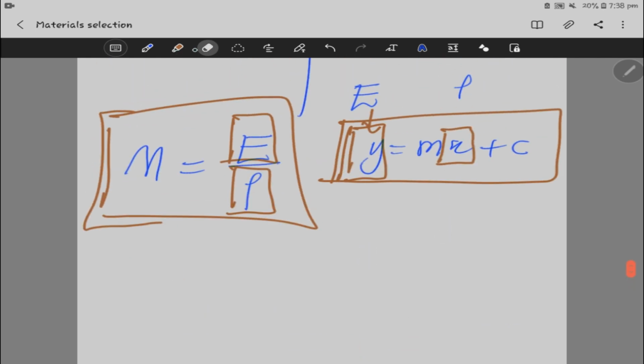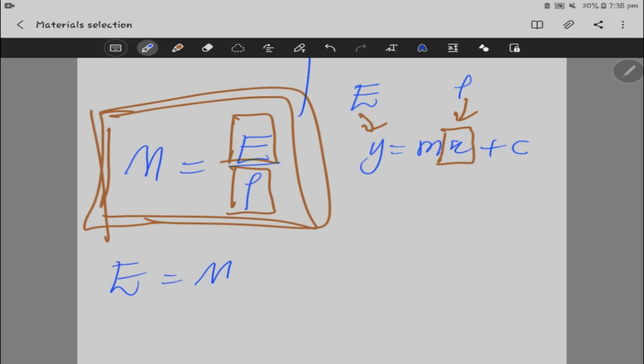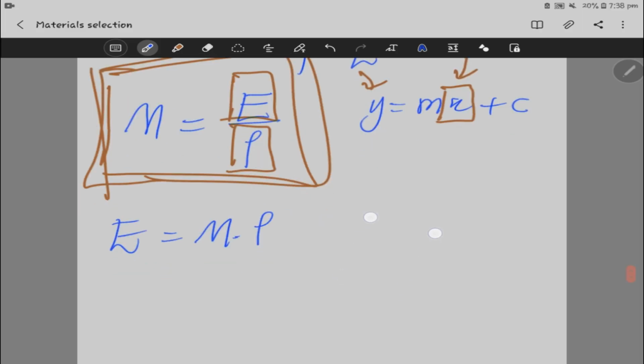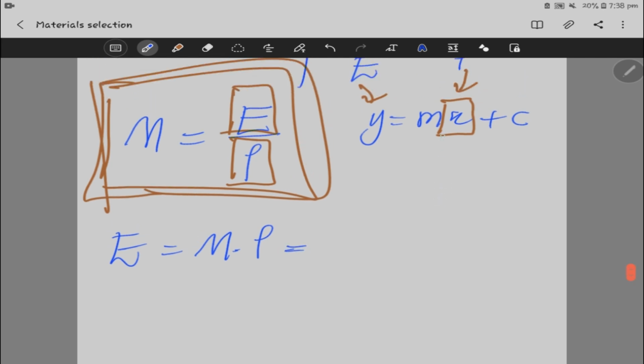So now let's clean this up. We want to transform the equation to this form, right? That means we have to make E the subject, because we are making E our y and density our x, right? So let's make E the subject from this equation. So E will be equal to M times density, right? Fine. But to make it much simpler, I want to change it to this form.